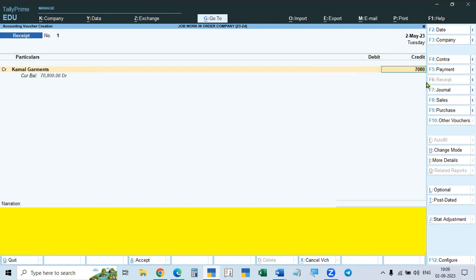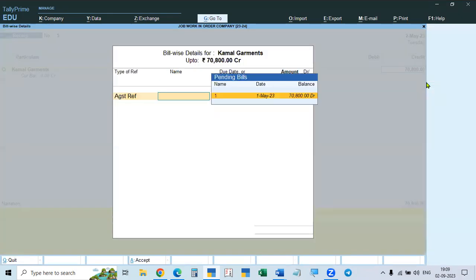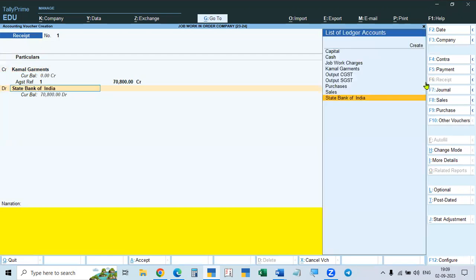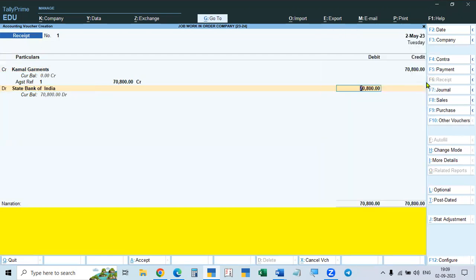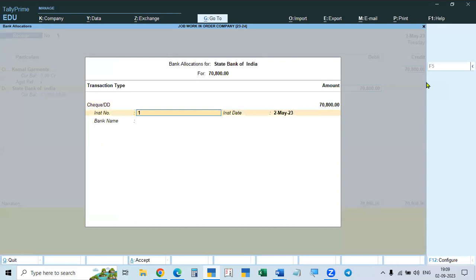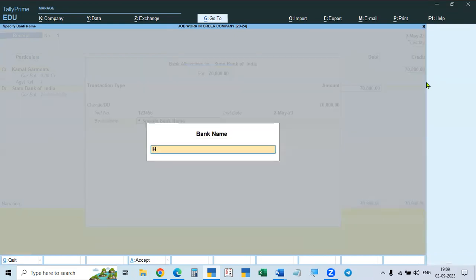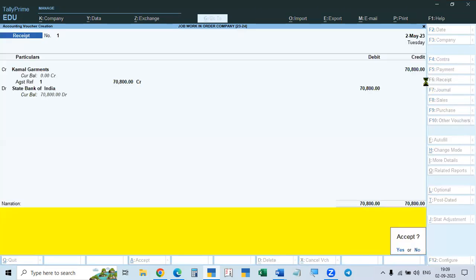Here 70,800 rupees you are receiving against the reference bill number, and then through State Bank of India, because we are getting it through cheque, we enter it in our bank. Otherwise we will enter it in cash. State Bank of India, and here cheque or DD. So we will give some number for the cheque or DD, and their bank. Our bank is State Bank. What is their bank? Press the space bar, then select and specify the bank name. So their bank is HDFC Bank. So I have received the job work charges.